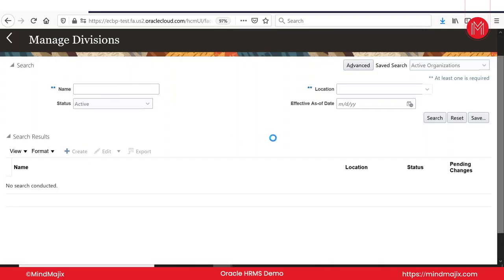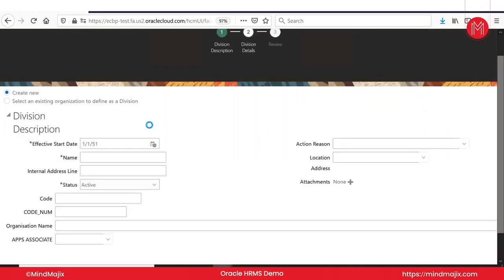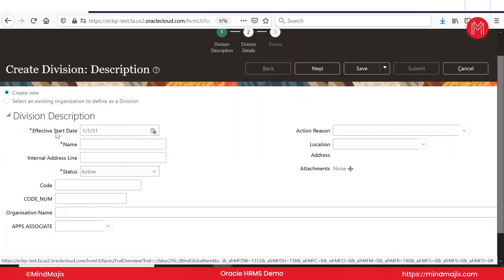When I'm creating a new division, the system asks whether you want to create a new one or select any particular organization which is already there in the instance and create that as a division. Let's say this is a fresh environment and we are creating a new division. It will ask from what date the division started. Let's say it's 1/1/1951. What is the name of the division? Let's say test division.